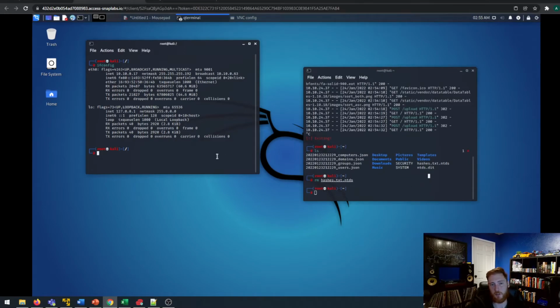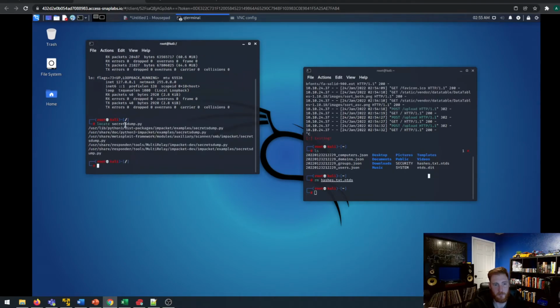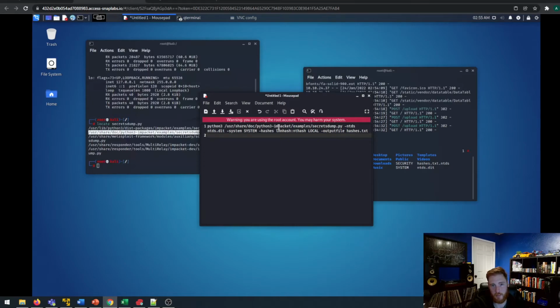Now we're going to use secretsdump.py. It's from the Impacket suite. So we can do locate secretsdump.py, and we see that that lives in /usr/share/doc/python3-impacket/examples/secretsdump.py. I've saved myself a lot of trouble and just copied the text out that we're going to use, but I'll walk you through it.